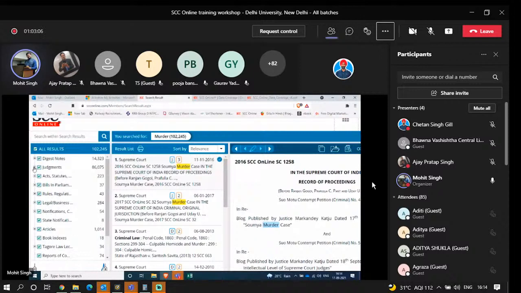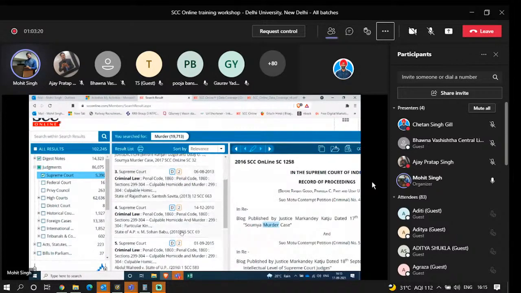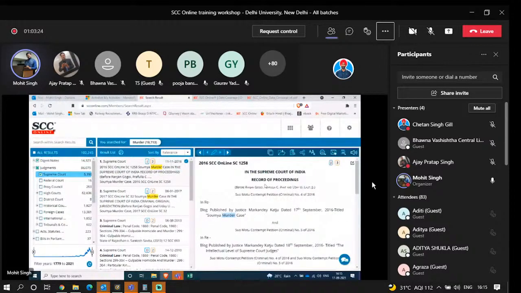I will filter down the data. I have the Supreme Court option available. I'll click on the Supreme Court category. And similarly, I will check mark this digest note. So this will also be selected. So now digest notes and judgments are on the same screen. Right. So now let's take this judgment.